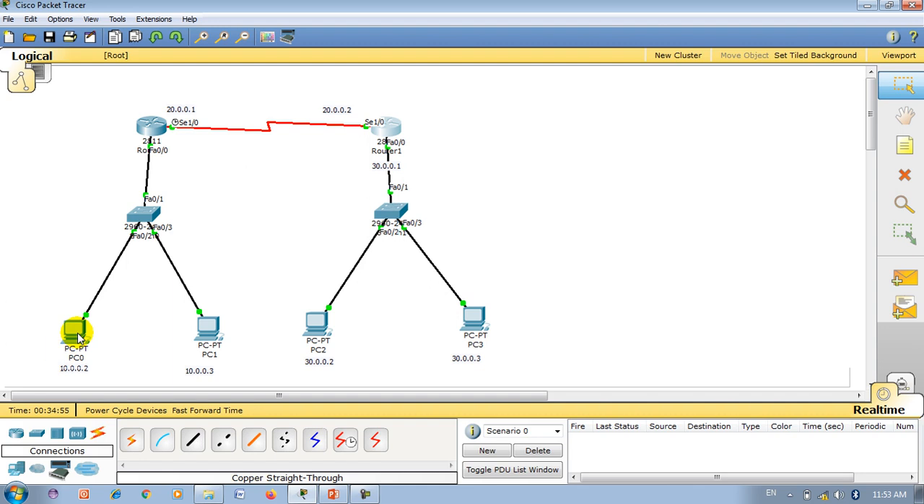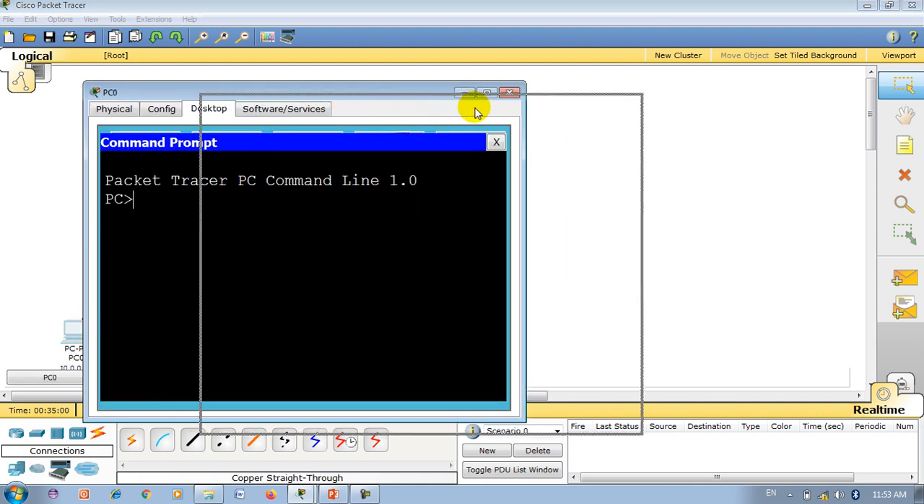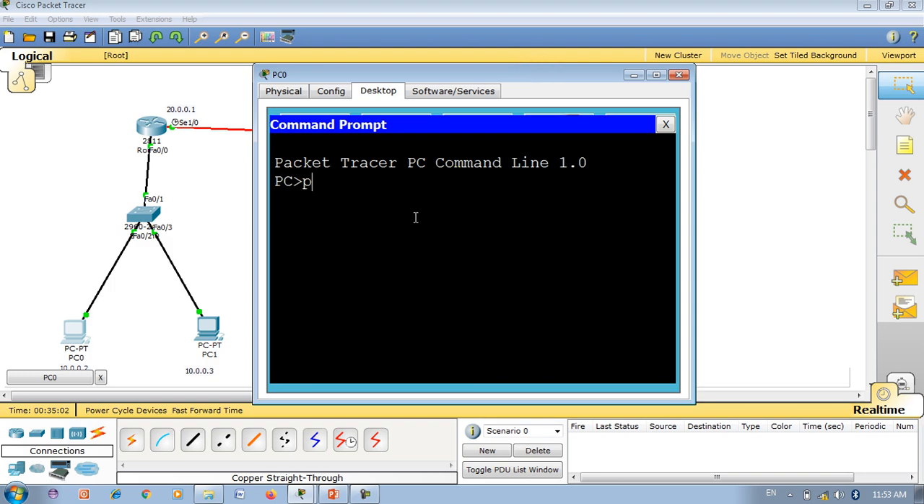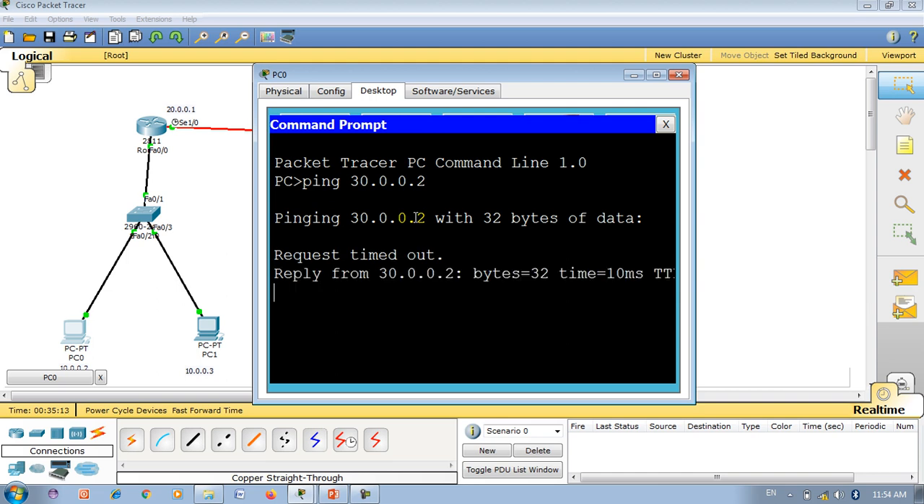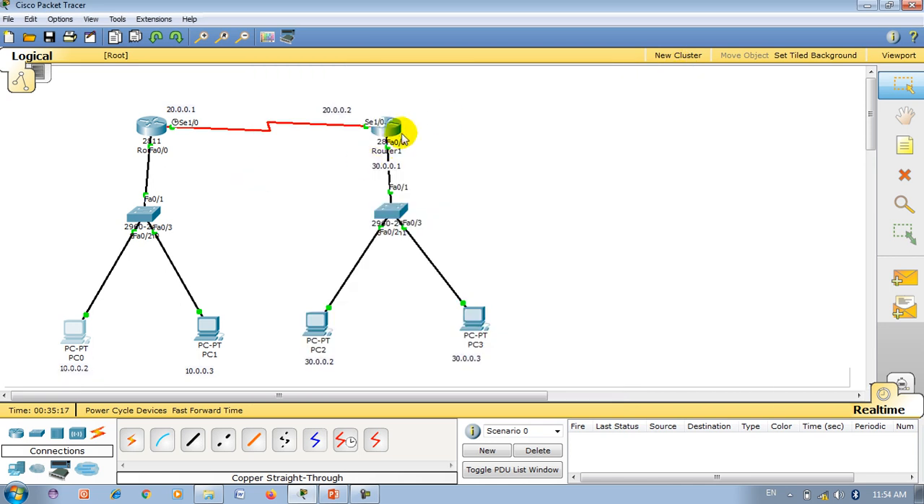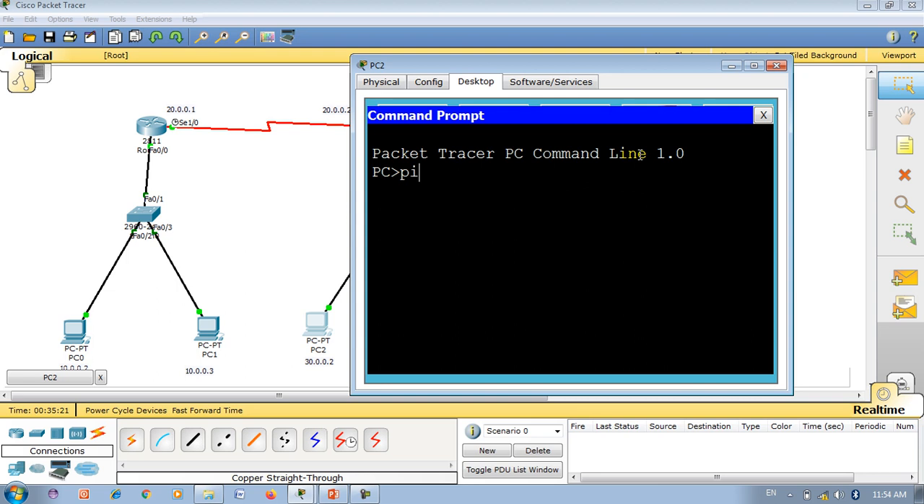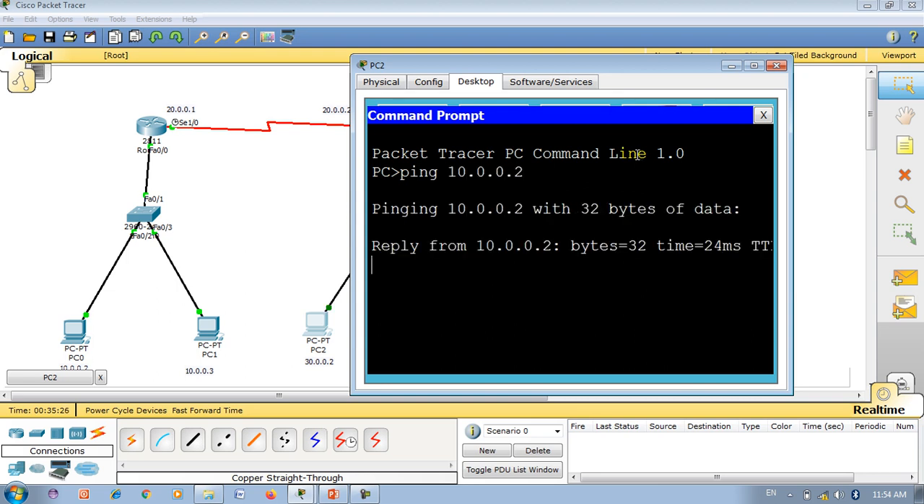So let me check the connectivity between this and this first one. Let me ping it. So ping 30.0.0.2, right? It will take some time because it will perform the ARP, right? Then it will continue. Now next, let me again write ping 10.0.0.2. So it's connected now.